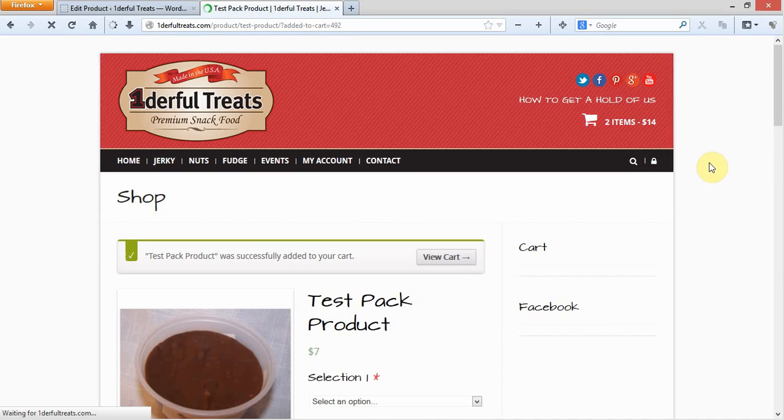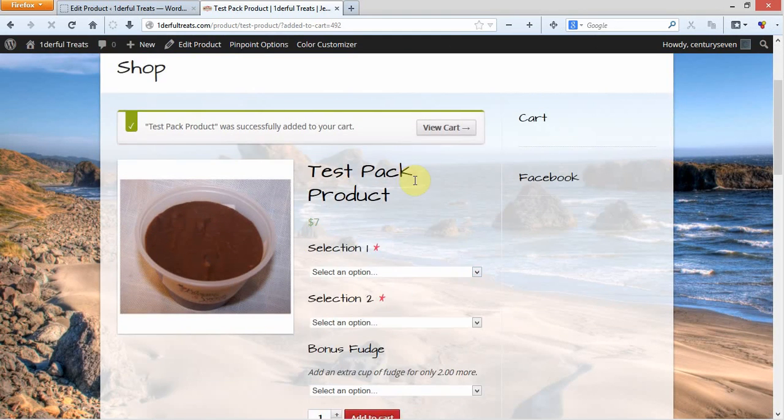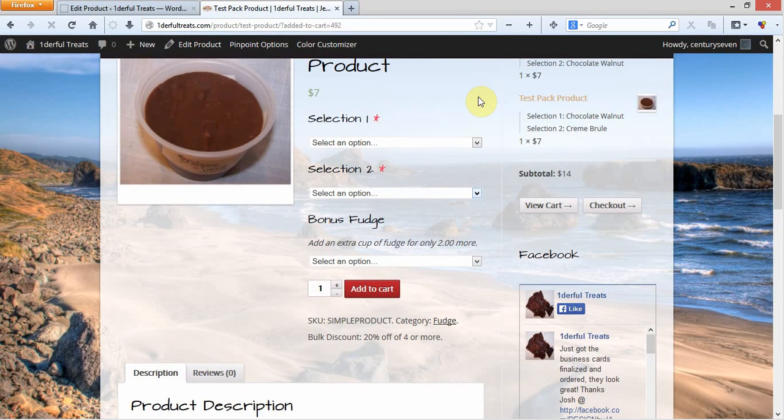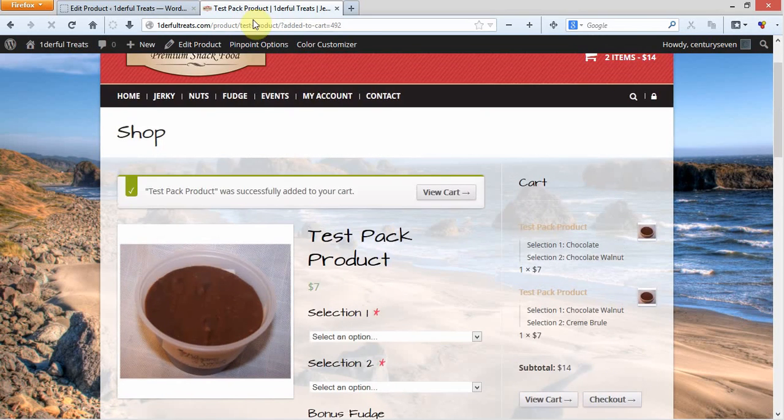So you see, you can have a product where you have certain selections that are required that don't have any effect on the price. And then if you want to add something else, an extra cup for a couple of bucks, you can go ahead and define that and just make sure that you don't define that as a required option, and it'll let it go through to the cart without it being a required option.